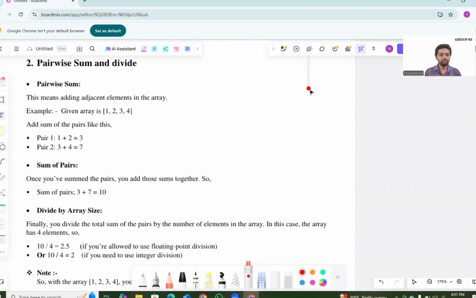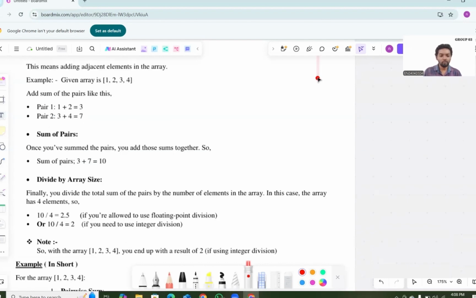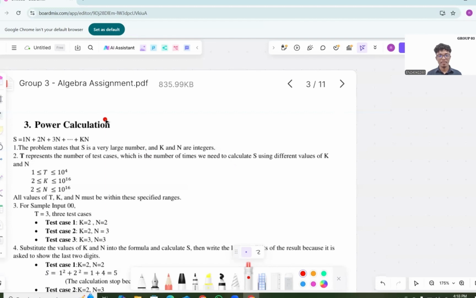Then step 3, divide by array size. Finally, you divide the total sum of pairs by the number of elements in the array. In this case, the array has 4 elements. We can divide 10 by 4 equals 2.5 if you are allowed to use floating point division, or we can divide 10 by 4 equals 2 if you need to use integer division. So with the array 1, 2, 3, 4, you end up with a result of 2 if you're using integer division.